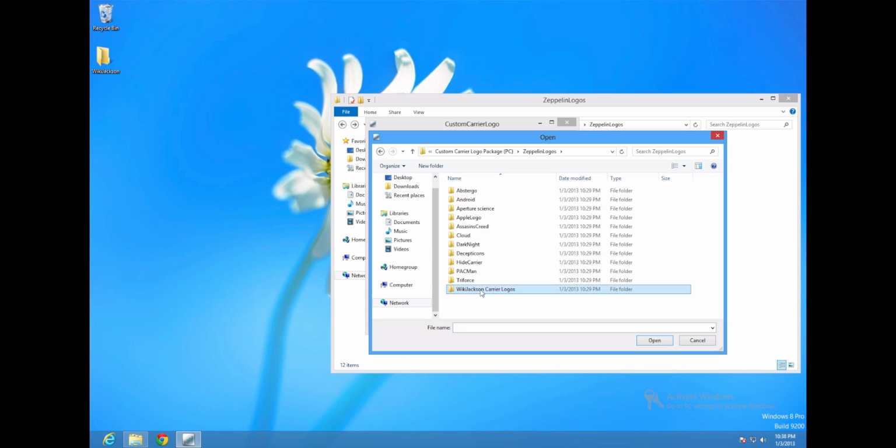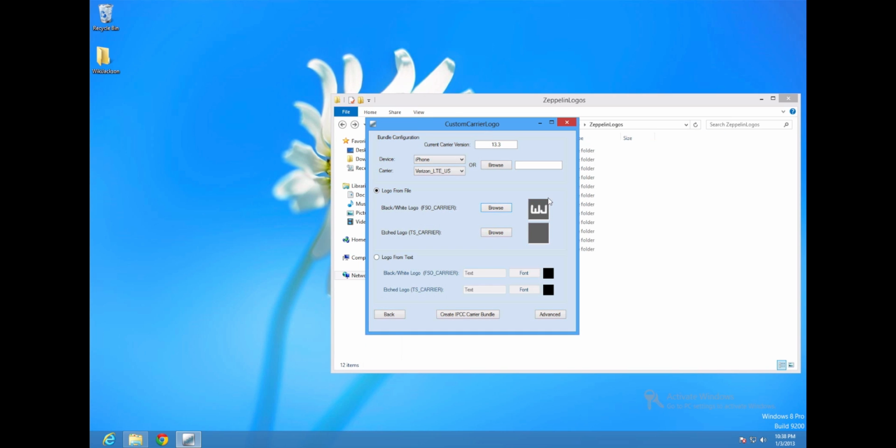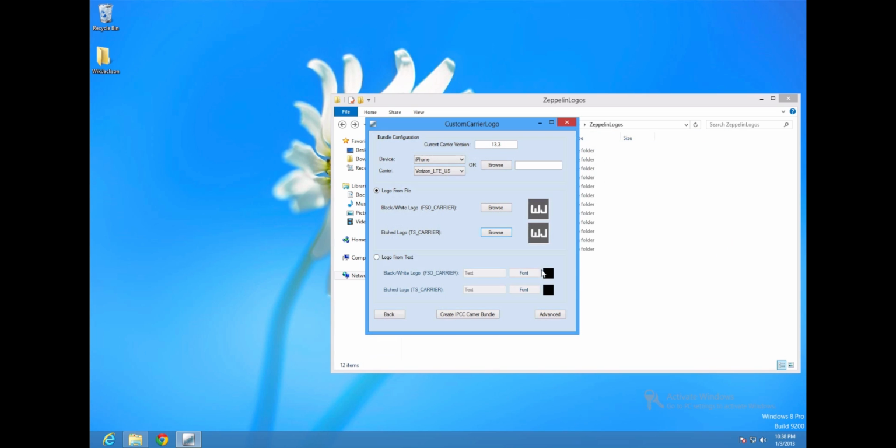We're going to click WikiJackson carrier logos, and then click the black at 2x folder. You click open, and that should pop up a little symbol right here. If it doesn't, that's all right. It already did it. Then you go to etch logo and click browse, go to the etched at 2x folder, and open that as well.